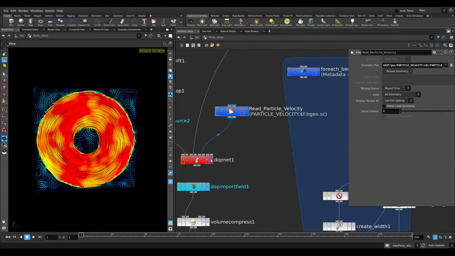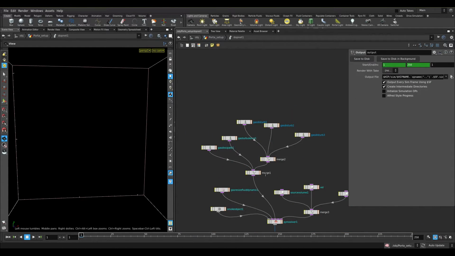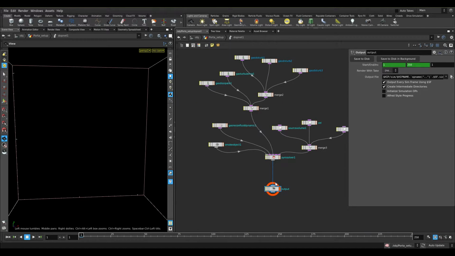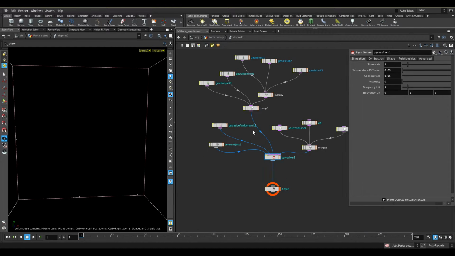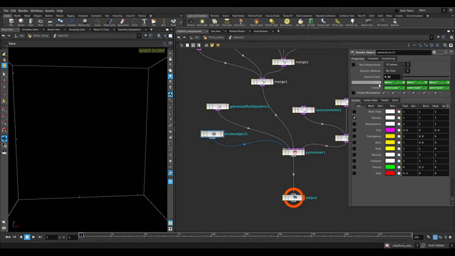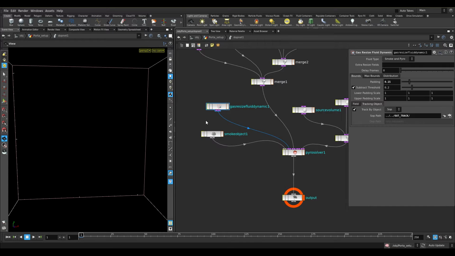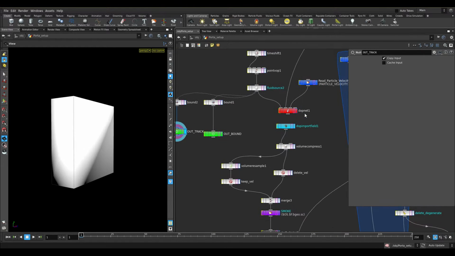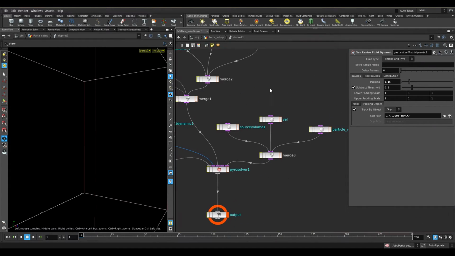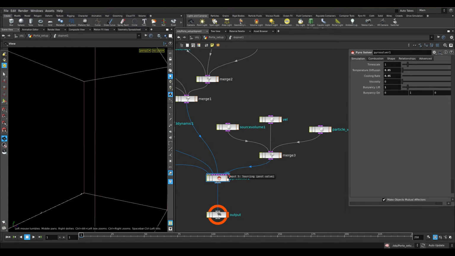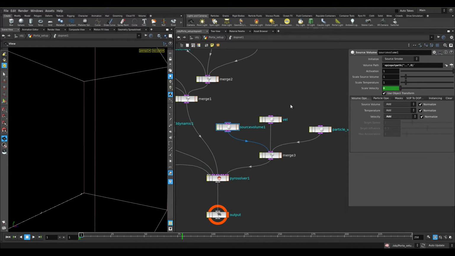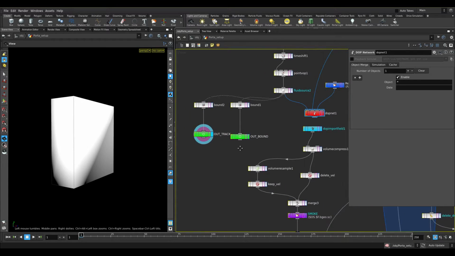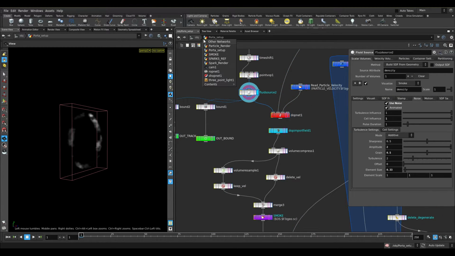Alright, and I pop this into the DOP net. So in the DOP net, I have a Pyro Solver standard. I use a smoke object and reference the bounds and the centroids. A gas fluid dynamic using the track, which is this one. And I'm merging in the three velocities as source. A source volume, input 0, which is this one, the smoke.